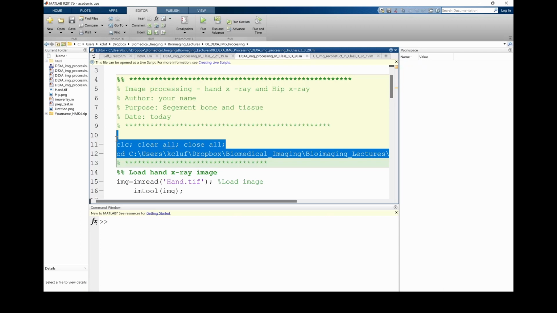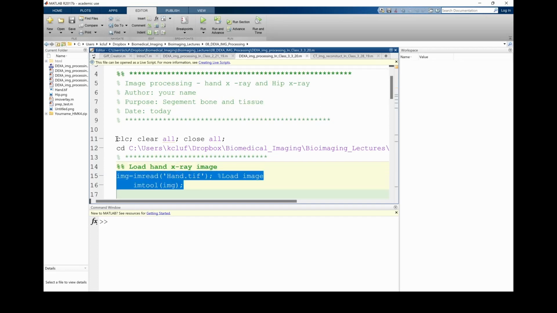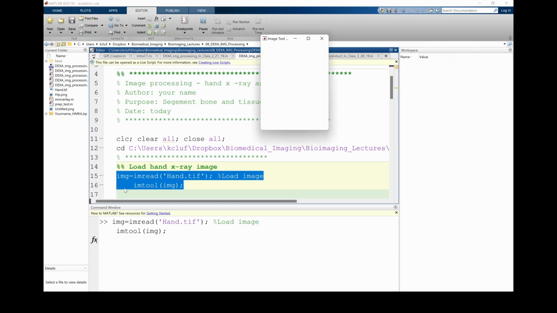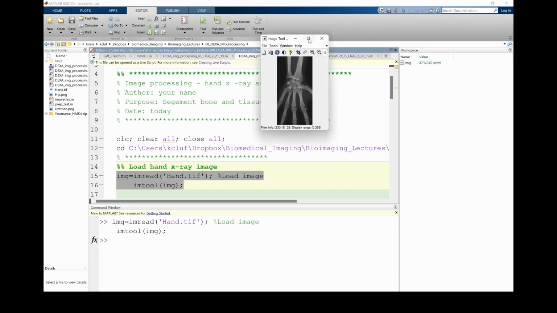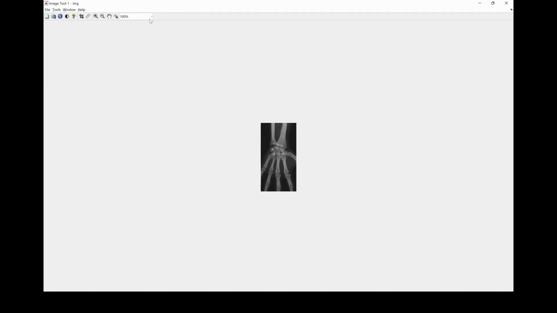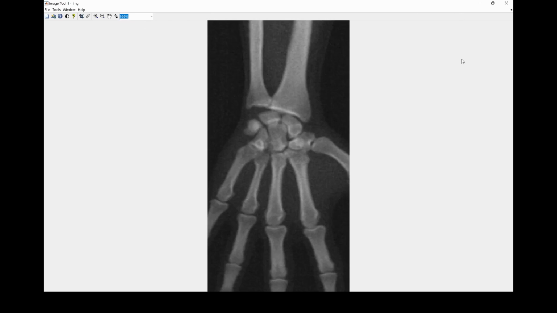Okay, so I just wrote some code here in Matlab. I'm going to bring in an image. I'm going to use the imRead function to bring in this hand.tiff. This is an X-ray image of a hand, okay? And I'm going to call it img for image, and then we're going to look at it using the imTool function, okay? So I'll run that, and let me make this a little bit bigger. Okay, so here's an X-ray image of the hand.